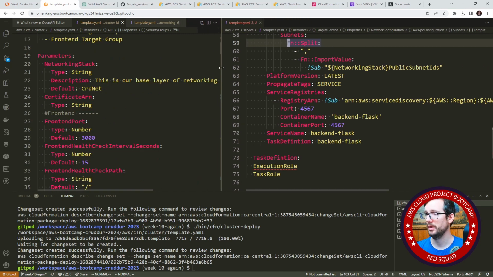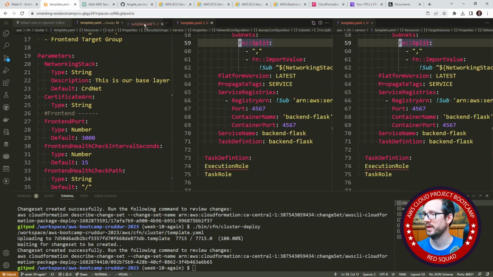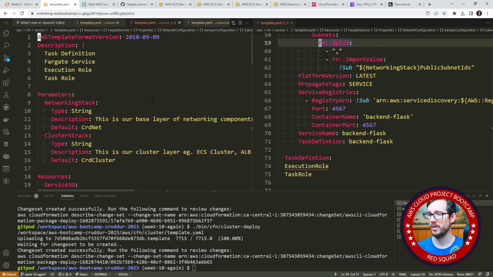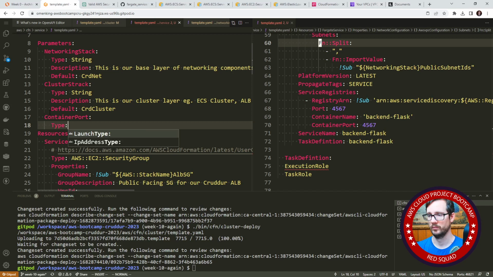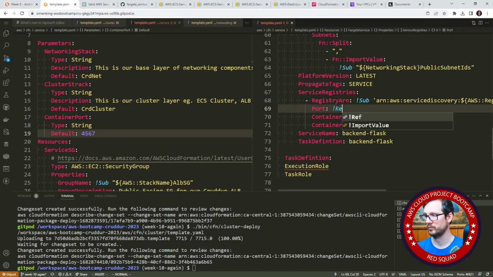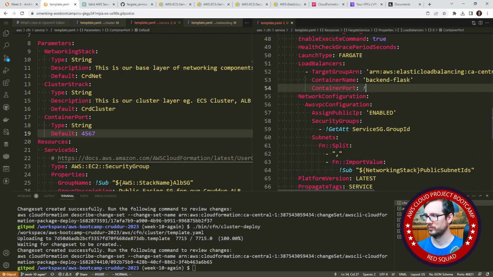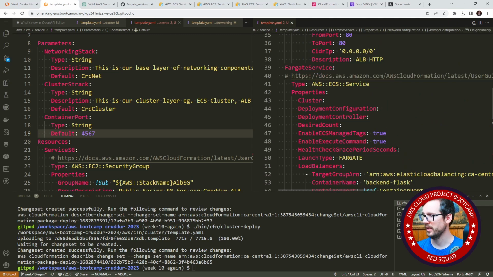So for this one here, split that again, bring it over here. So I'll go to the top here. I just wanted to define the container port. Okay, that looks good to me. Take out those quotations. I just don't like seeing that like that.